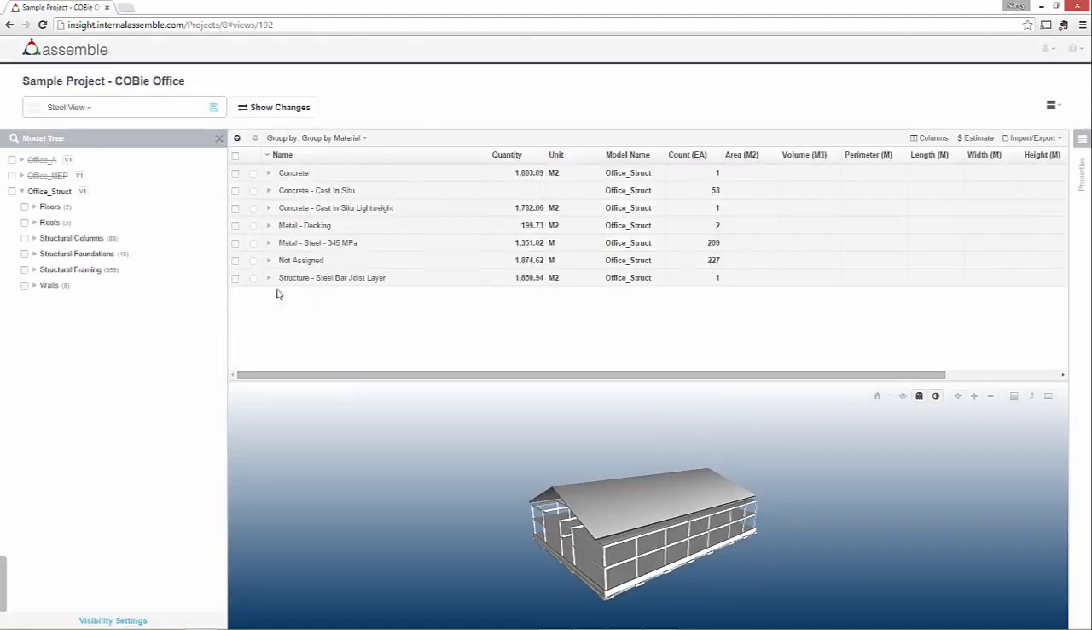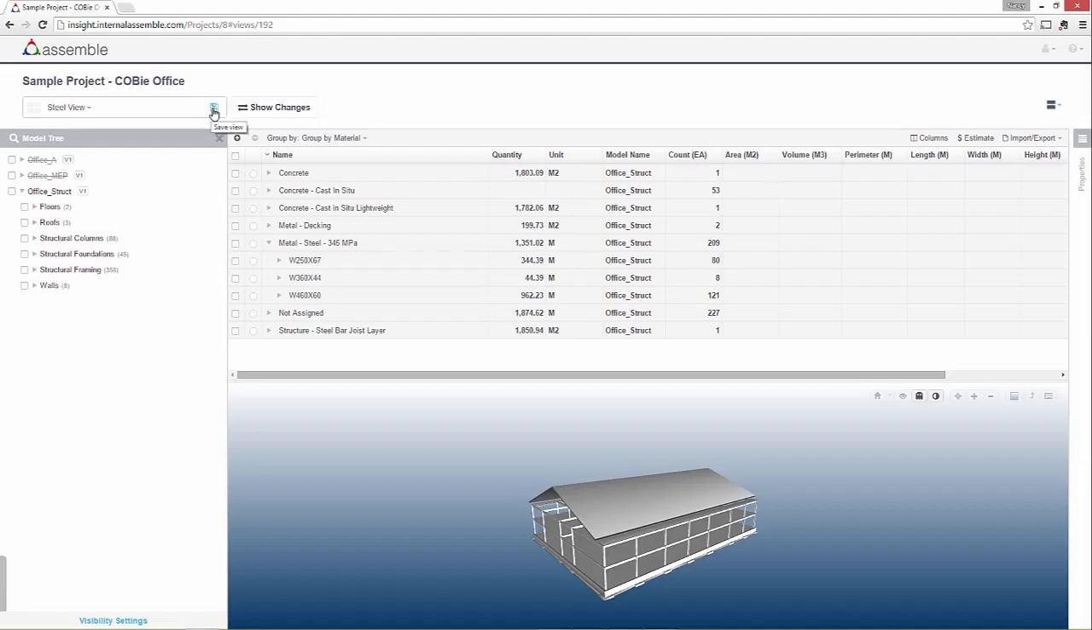Now the inventory has been organized by structural material name, followed by type name. Let's save these changes to our view and proceed to the next section focused on columns.